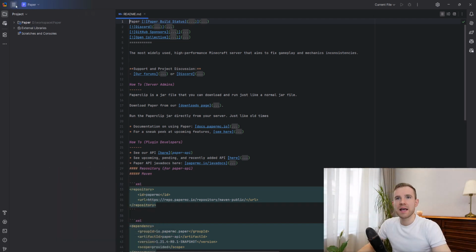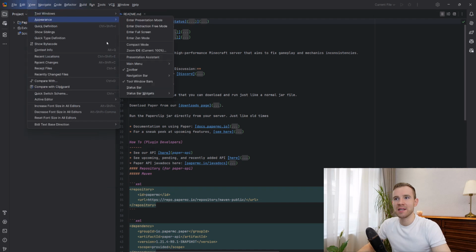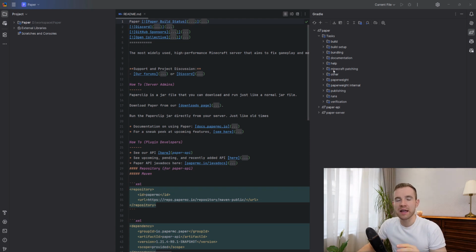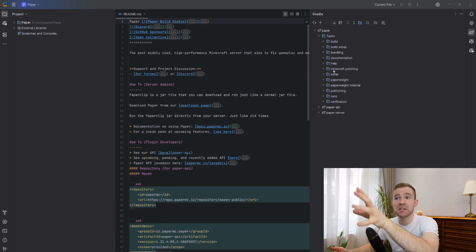Next step is head over to the main menu, click View, and then Appearance, and make sure you have tool window bars, so that right now you'll see the Gradle icon popping up here. If I click it, you'll notice the tasks being opened. So there are 2 different tasks, and this is very similar to Maven clean install, but Paper has prepared their own tasks that are specially designed to work with the server software.